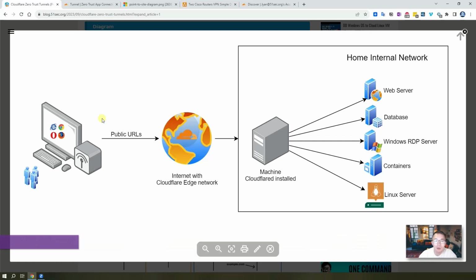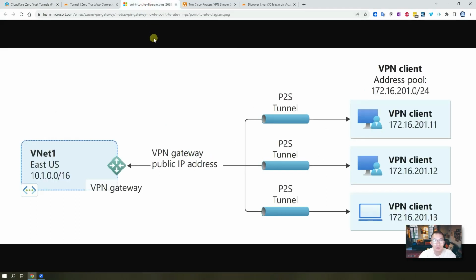In this video, I'm gonna show you the easiest way to access your home network through the public internet. You don't need to install any client. You're just using your browser and accessing through your public URLs with your domain, and then you can easily access your home internal network services such as web server, database, RDP server, containers, and Linux servers.